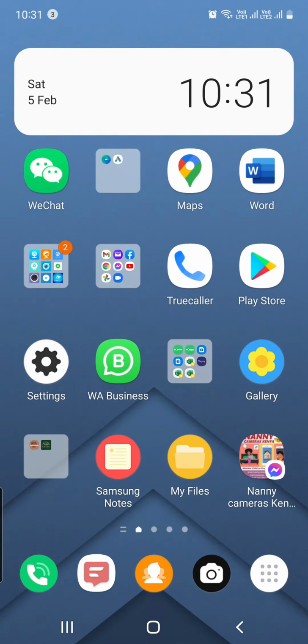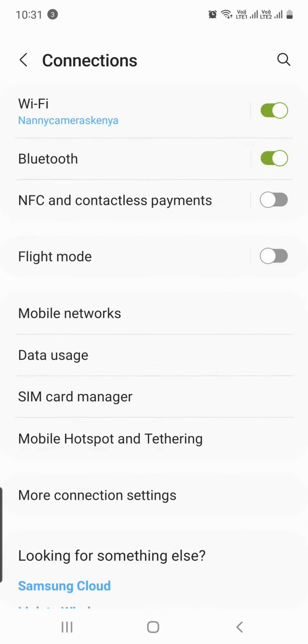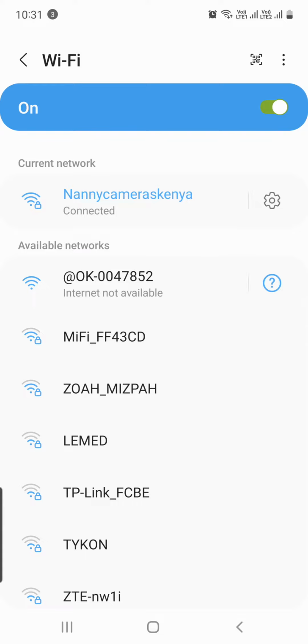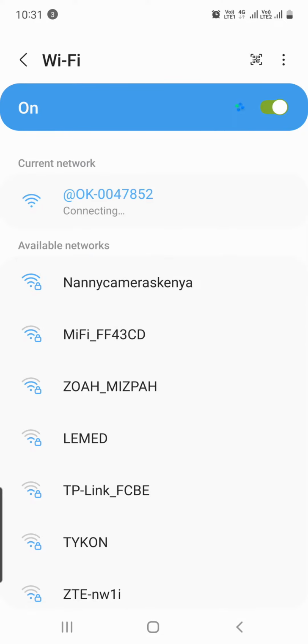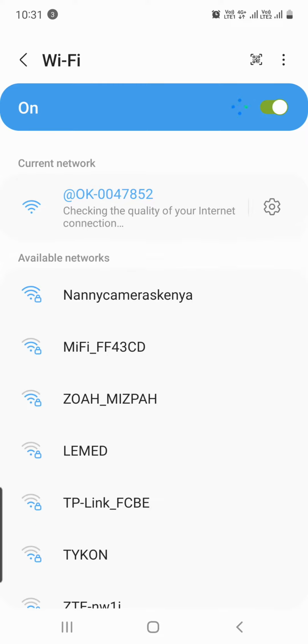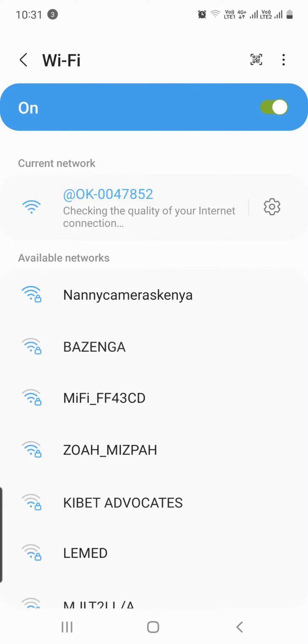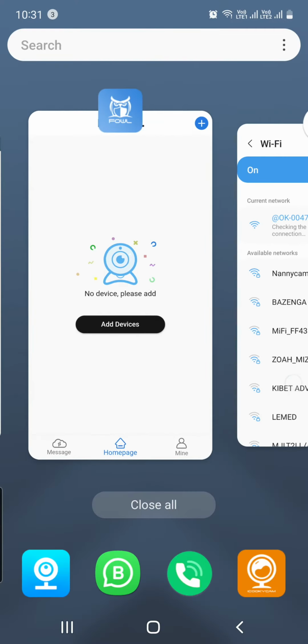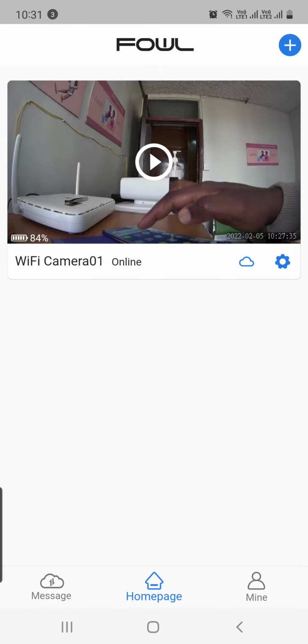Before you do that, come to settings on the phone, connections, Wi-Fi, and then the camera will emit a signal that starts with at OK. So click to connect to that at OK. It will say connecting, checking the quality of the internet. This is not a real Wi-Fi. So the moment it has connected, it will say connected without internet.